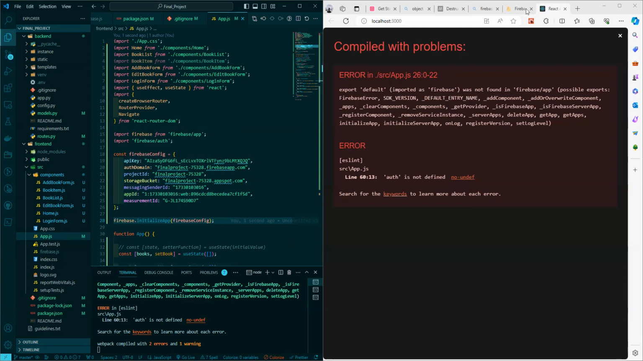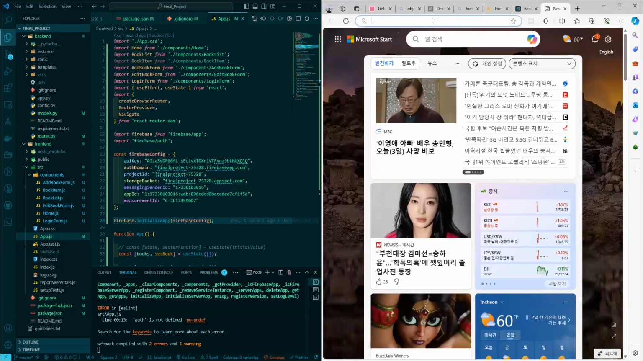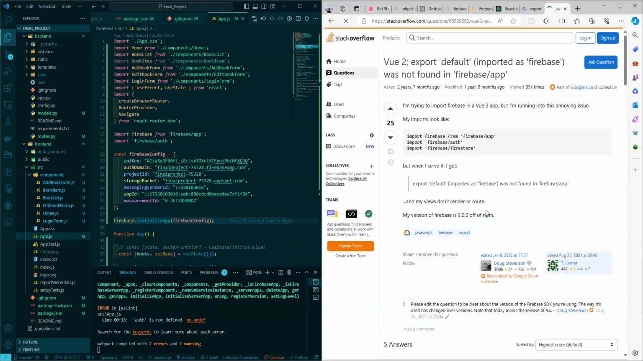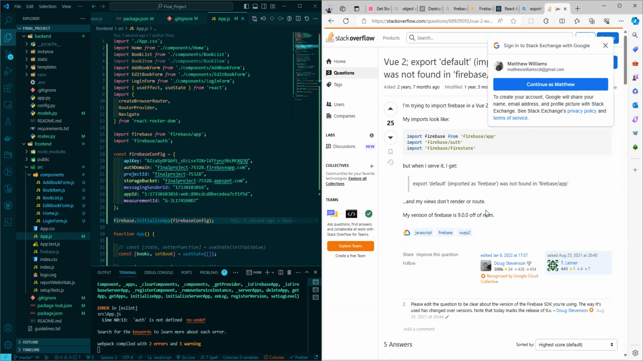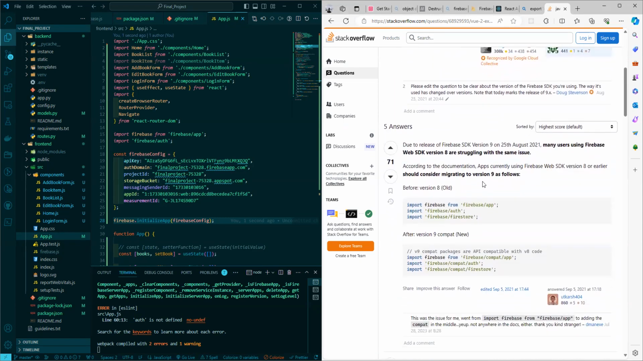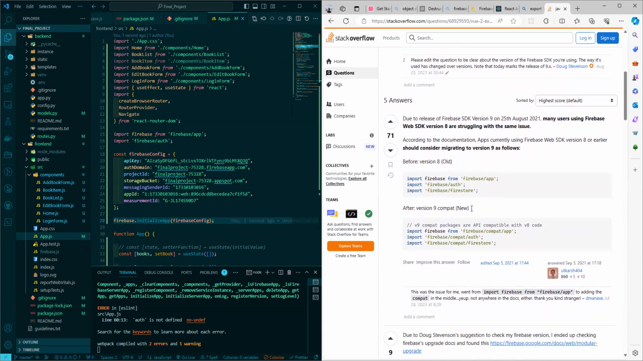Let me see if I can actually find this online, because sometimes the way you do things changes overnight because they update everything. Let's see how recent this is. Where's our date? Right there. Okay, two years. So that's what I thought it was. It's a newer sort of syntax that we're going to need to use here.